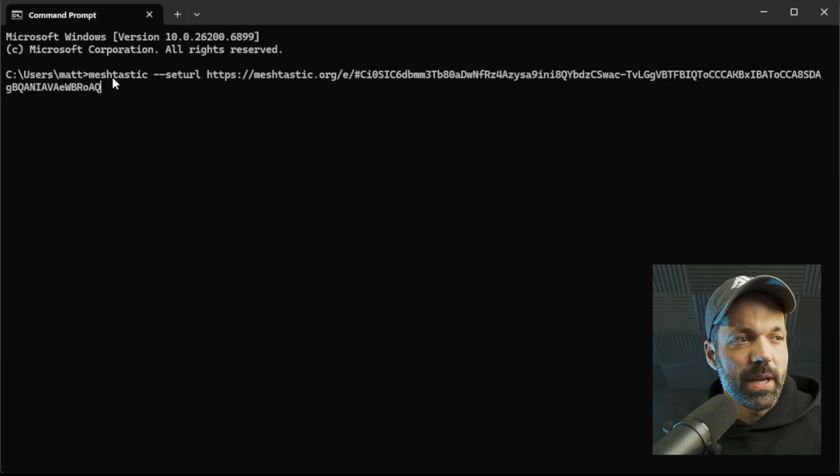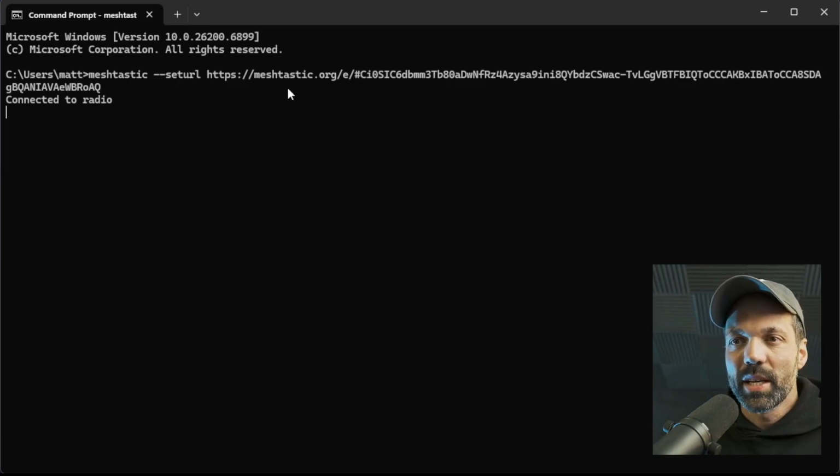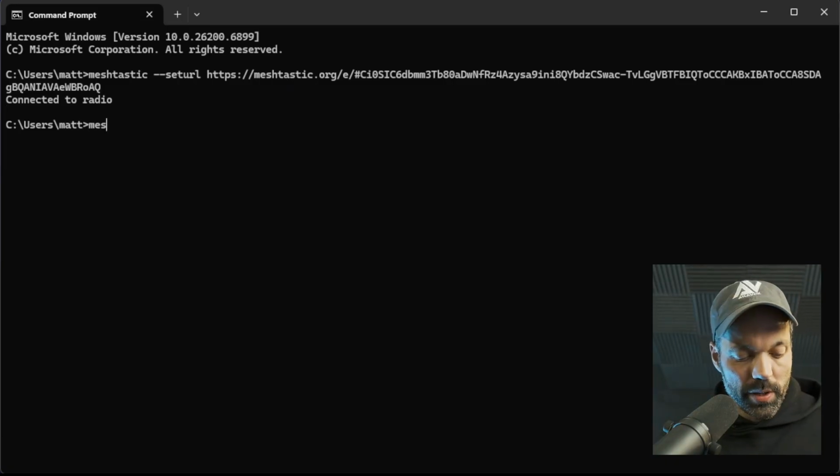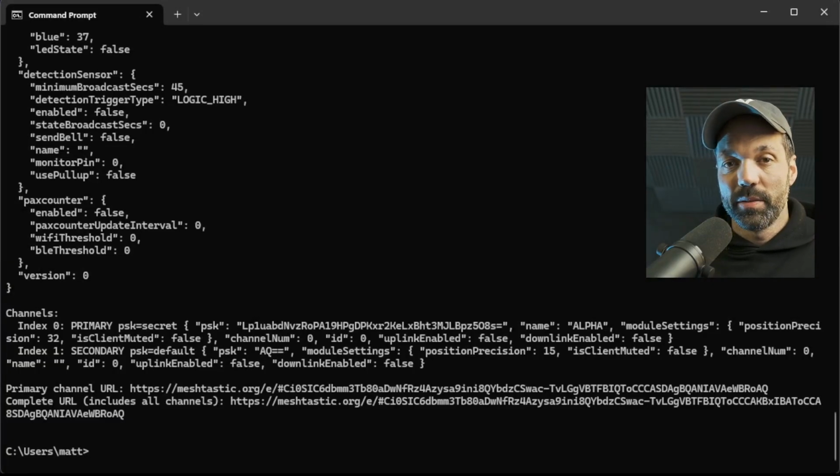We would use this command, meshtastic --seturl, all lowercase, and then the URL of the channel settings. We tap enter, it connects to the radio, and now if we check, we've got those channels set on this radio. So it's really fast. You can just plug in a radio, hit that command, and it's done. You unplug it, you put in your next one, and so on and so forth.